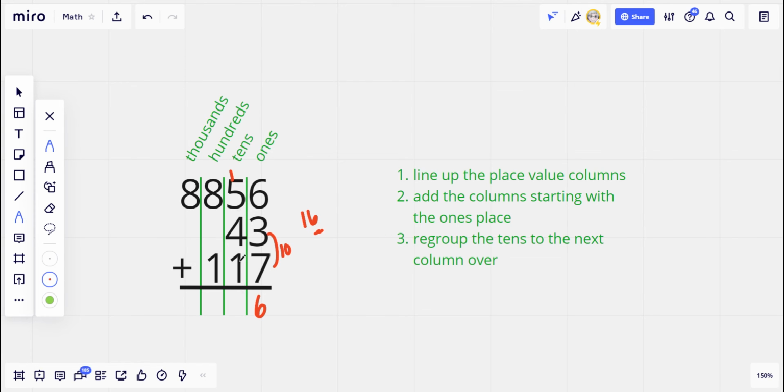Now we just repeat the same process. So I've got 1 and 5, that's 6 and 4. Well, 6 plus 4 is 10, plus 1 is 11. So I've got an 11 for that one. Again, the 1 goes down here. The other one gets carried up to the next column.